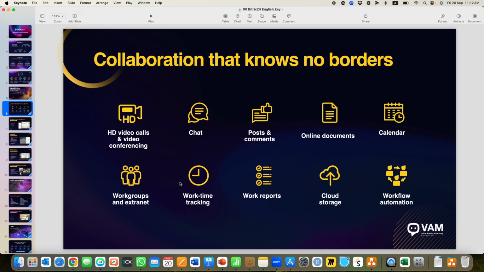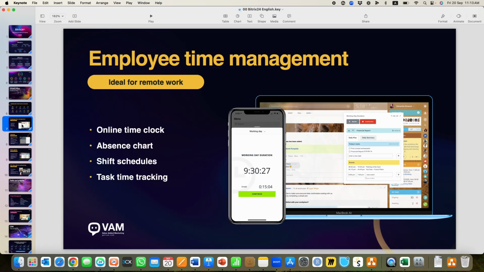Now that's for the work environment, which is like the remote workflow or the virtual office. Now let's go inside Bitrix. Also, I will just go through this quickly: employee management.